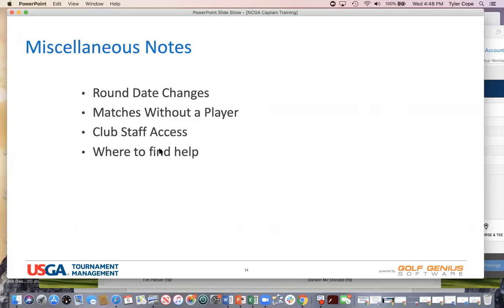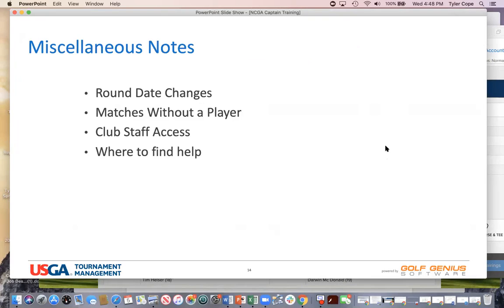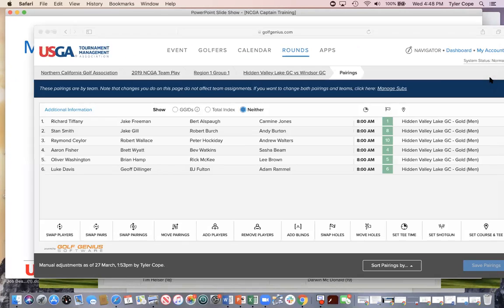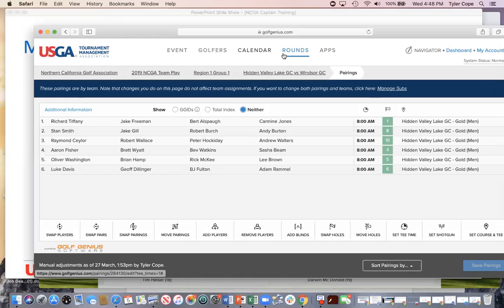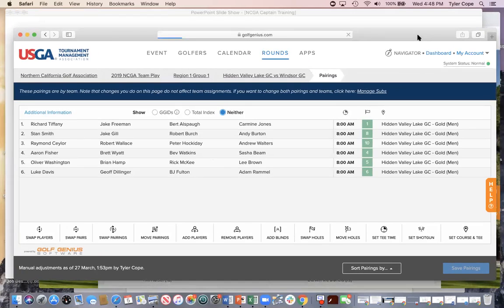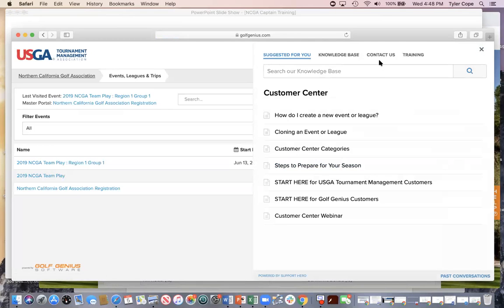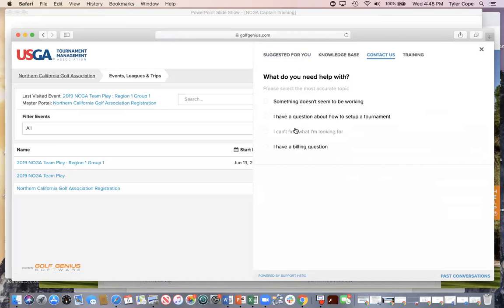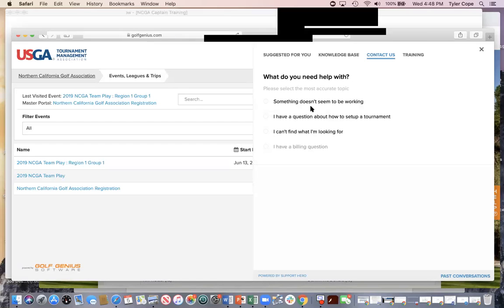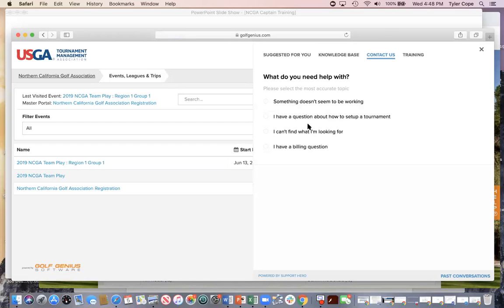Where to find help? So a couple different ways. Obviously, you can send Rick and Lindsay an email. But if you are on your dashboard as a captain and you click the Help tab, if you click Contact Us, it's going to send our level 2 support staff a help ticket.